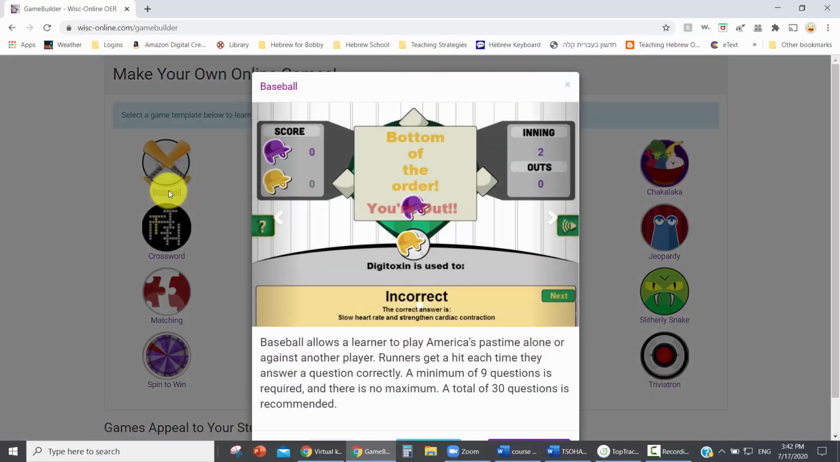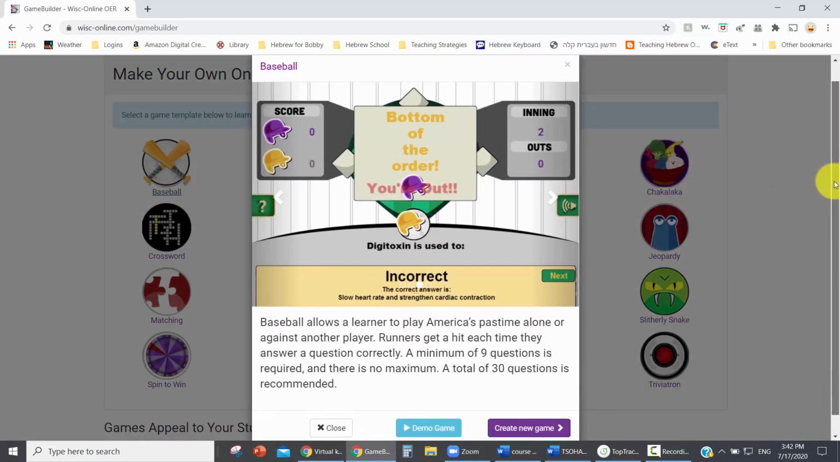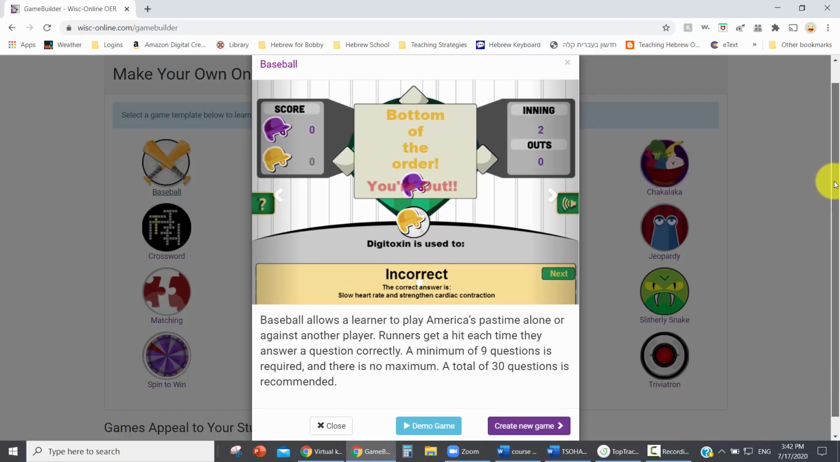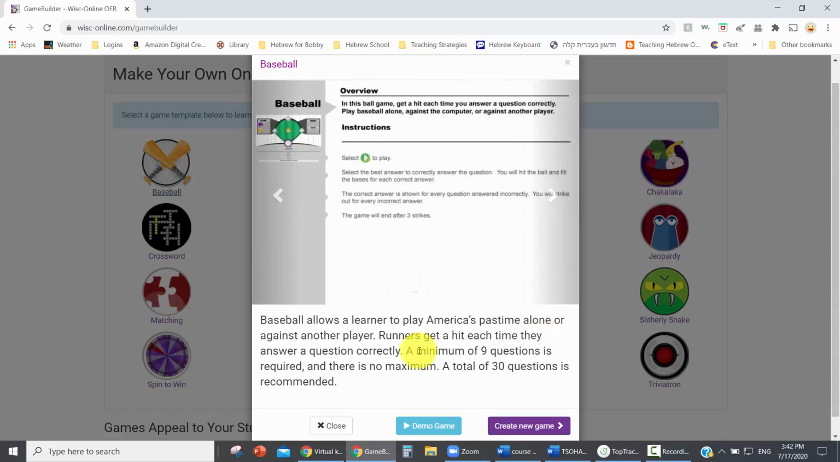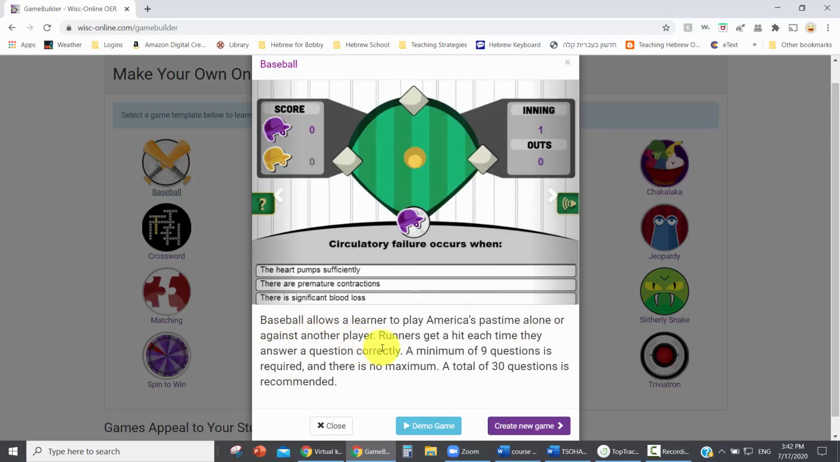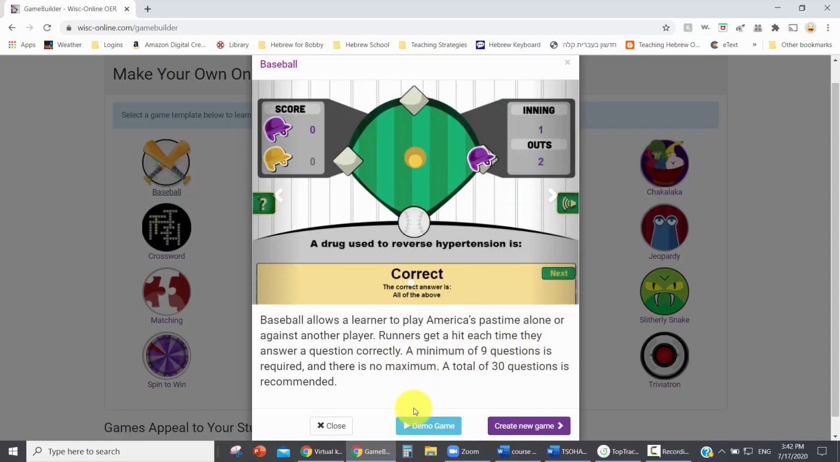Let's look at another one. Baseball. My kids loved baseball when we would play Hebrew games with baseball in person. Let's see if this is like that. So runners get a hit each time they answer a question correctly. Okay, this is exactly the same thing. A minimum of 9 questions required.